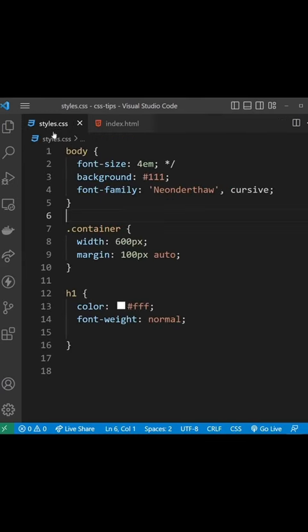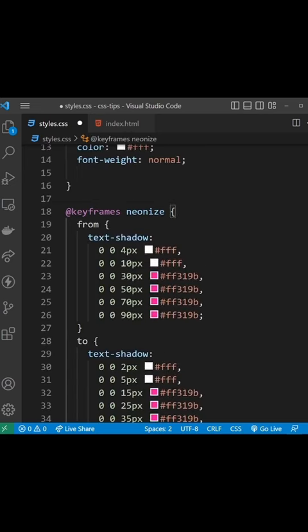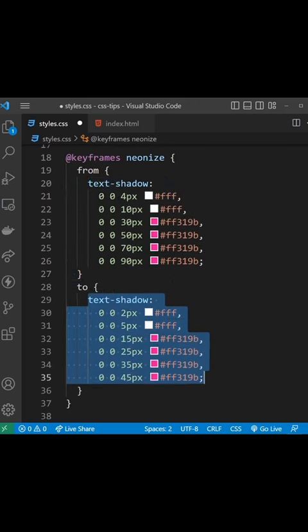In the CSS we target the H1 and apply a font weight of normal and a colour of white. So to add the neon glow effect, we're going to make a quick keyframes animation using multiple text shadows which stack on top of each other, and they're going to transition from one glow strength to another on repeat. So let me paste this in, and you can see that we go from this state, which is a bunch of stacked text shadows, to this state, which is another bunch of text shadows.